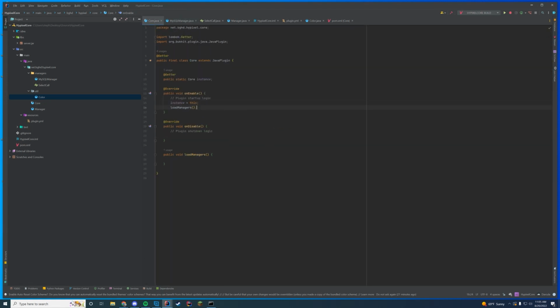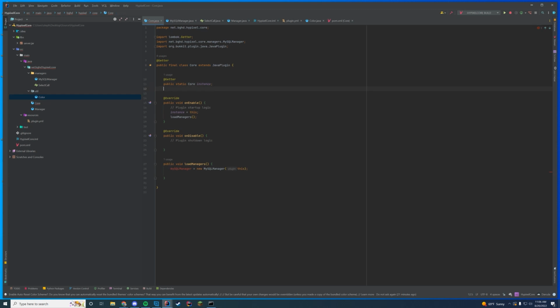If we go back to our core, now we can actually implement this. So we're going to load a manager. What we're going to do is MySQL manager equals MySQL manager, just like this. You may be wondering, why is this first one erroring? Well, we haven't added it up here. So this is where you're going to add the rest of your managers.